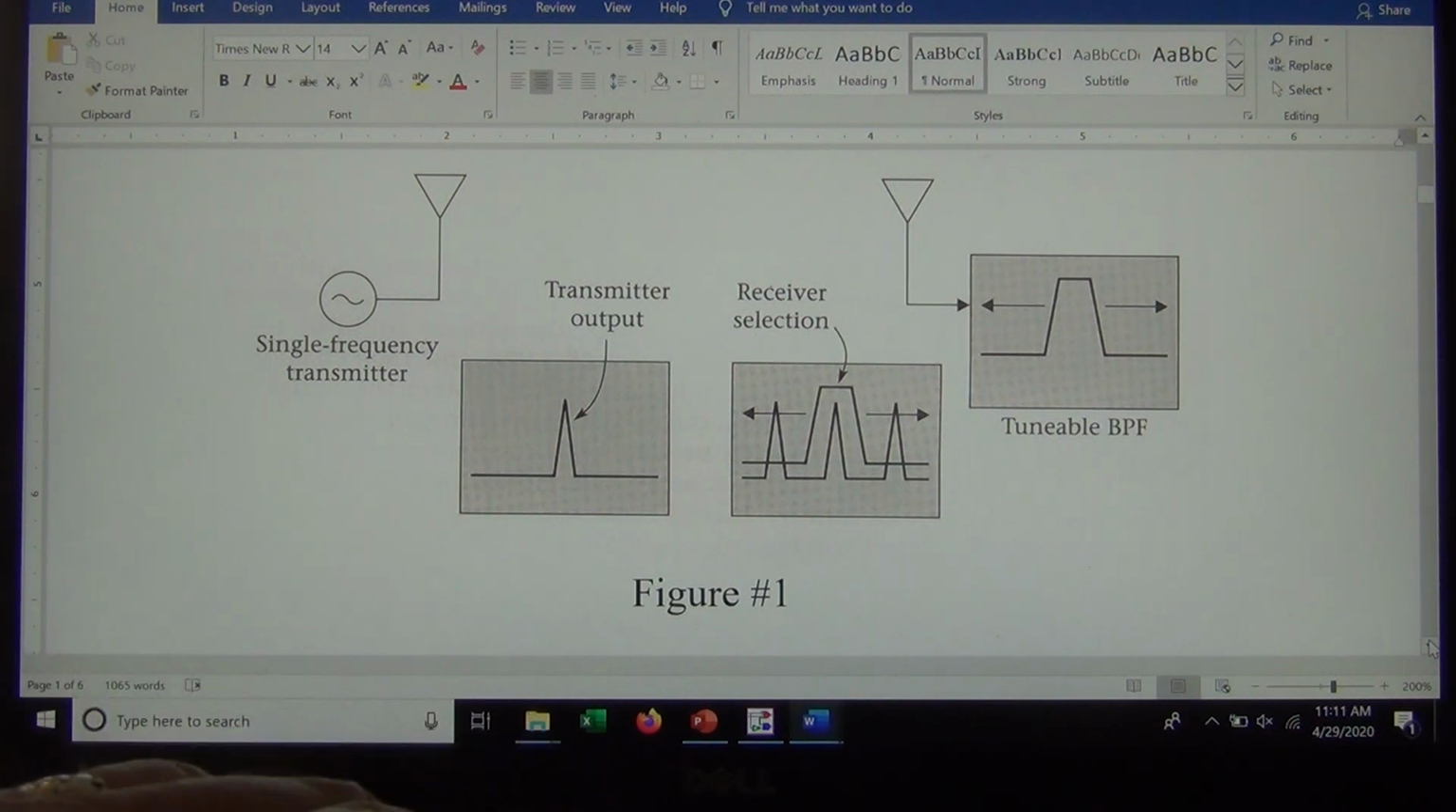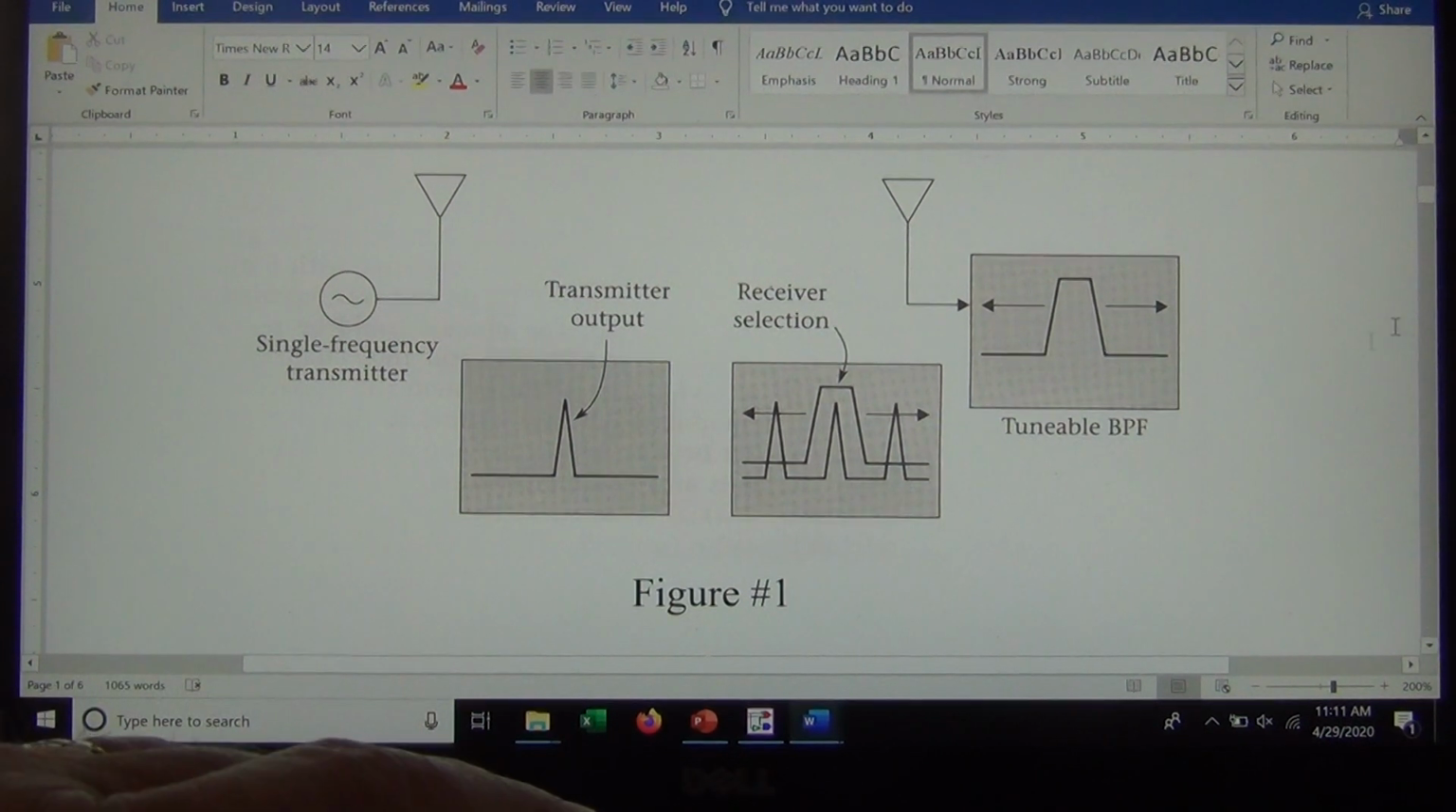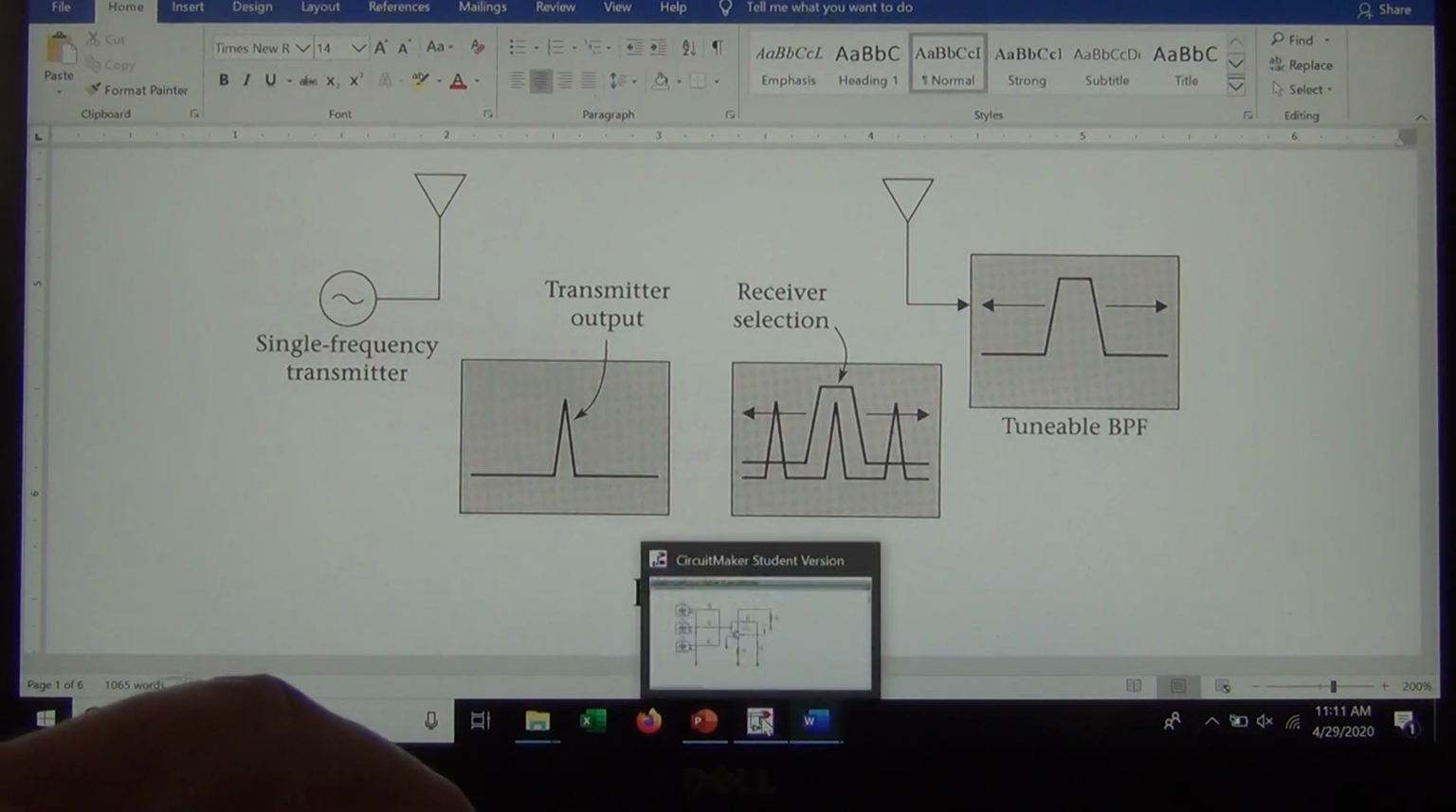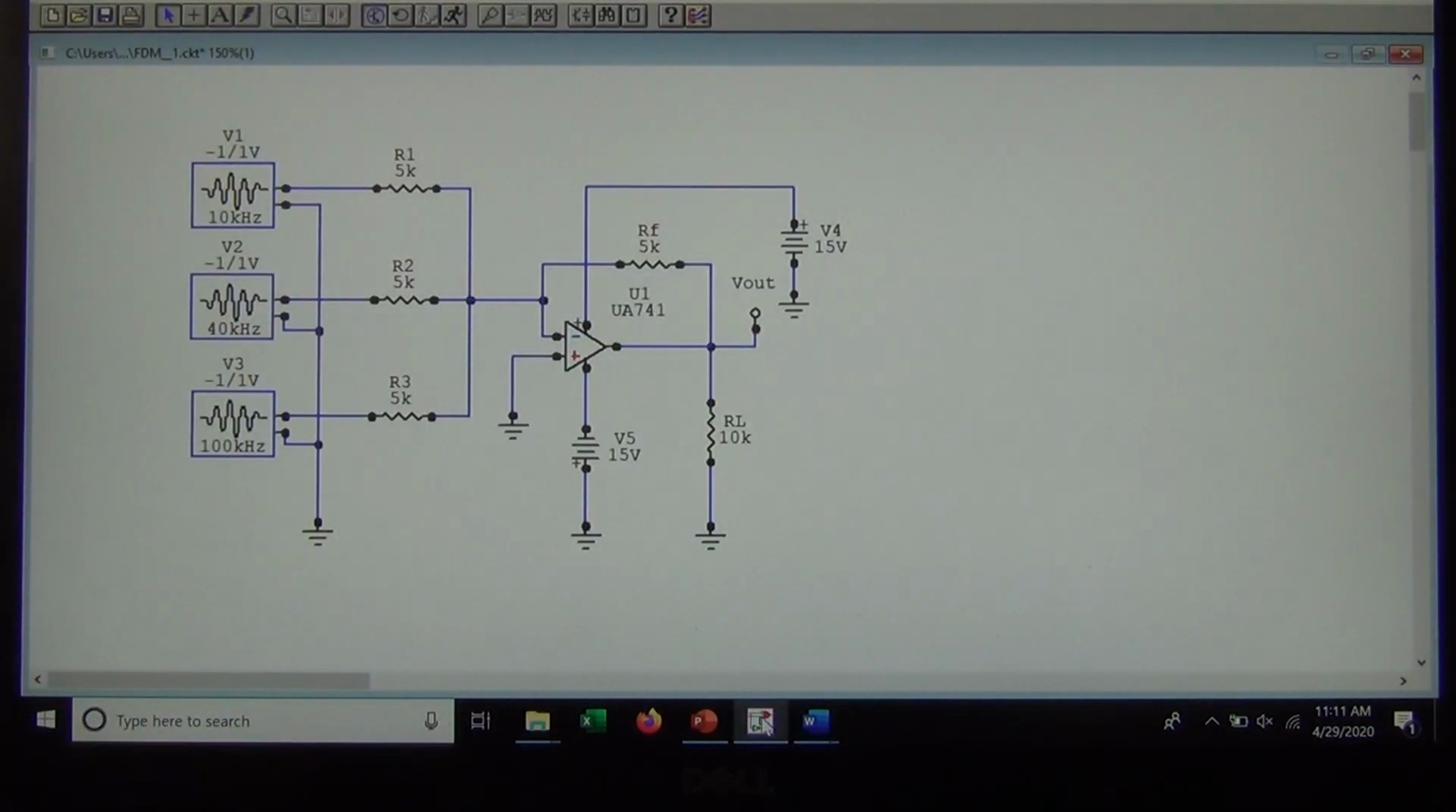So now I'm going to bring up Circuit Maker, and what we see here is the first circuit for FDM. I have 3 sources on the left hand side, V1, V2, and V3. They are all AM modulated signals, one at 10 kilohertz, one at 40, and one at 100 kilohertz. They're all applied to a 741 op-amp adder or summer circuit, and let's take a look. We'll run this and see what we get.